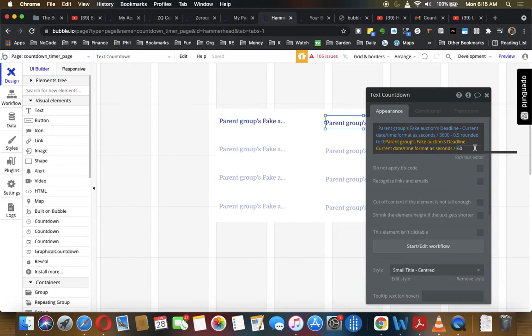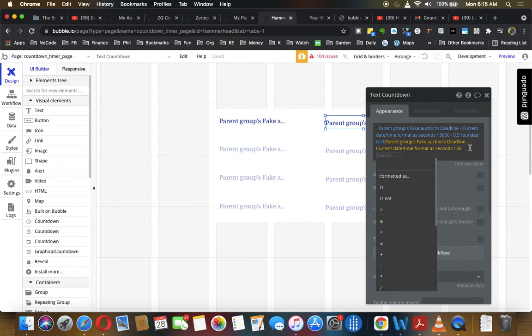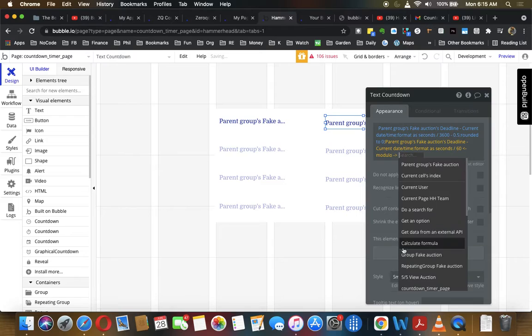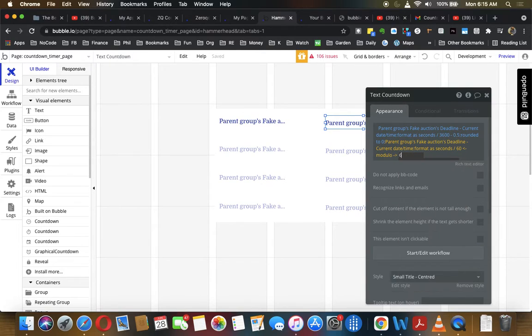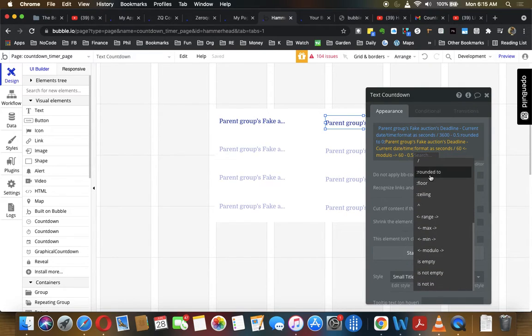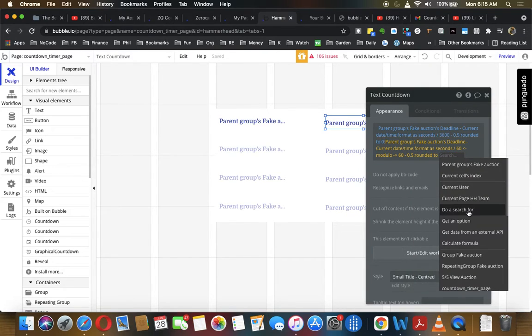But we don't just want to divide by 60, we also want mod 60. And this will give us seconds converted to minutes, but only the minutes in excess of the hour. And then we're going to do as we did before. In order to get the rounding to happen properly, we're going to subtract a half and round to 0.